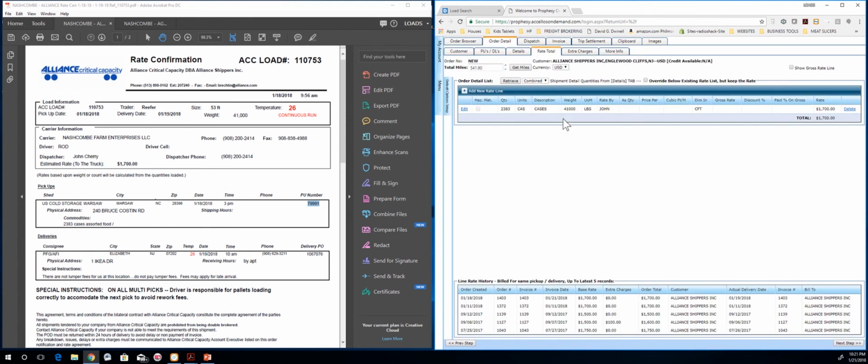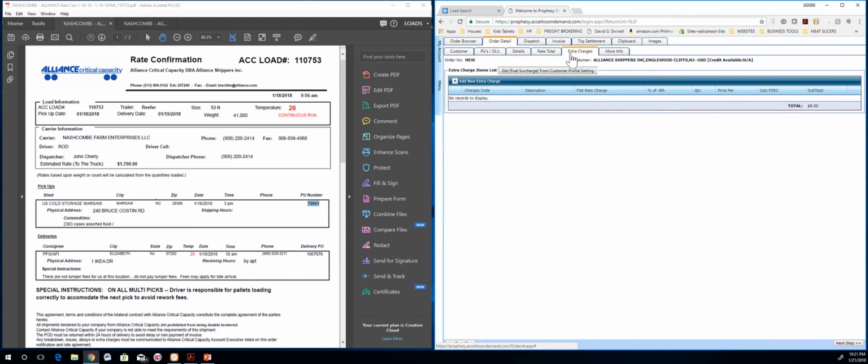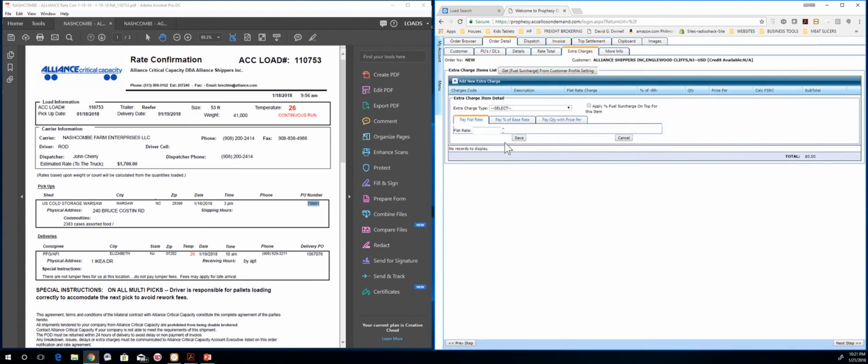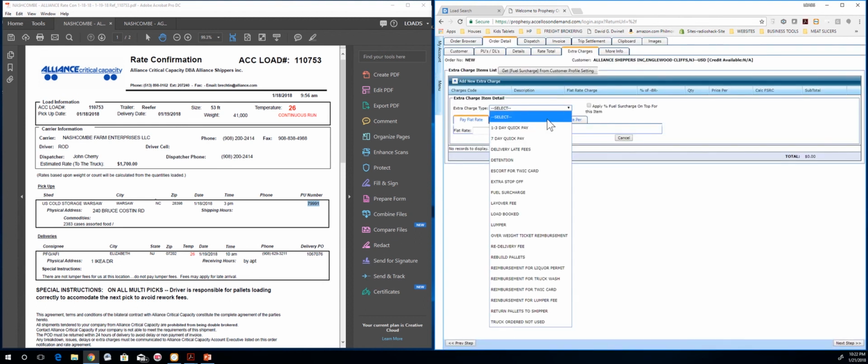Now, in the event that you had detention, a lumper fee, or anything else, that will go in the extra charges. What you would do is go here, add new extra charge, and then you will go to extra charge type and go down the drop menu, and you got everything that you need.